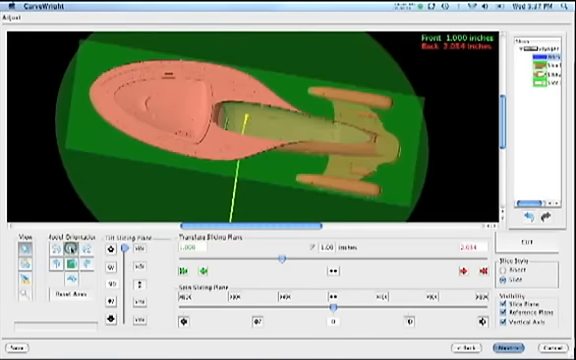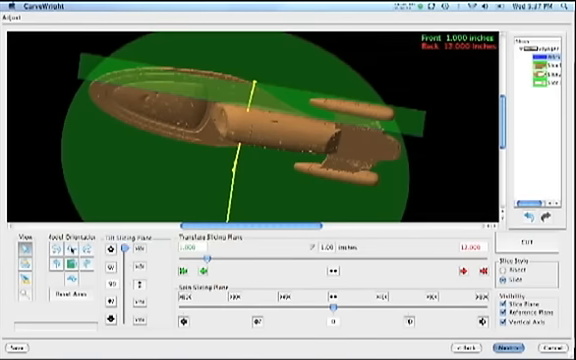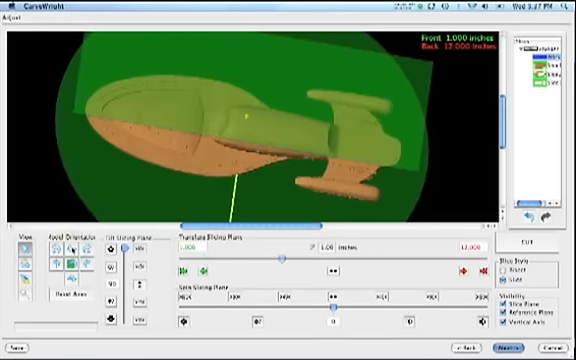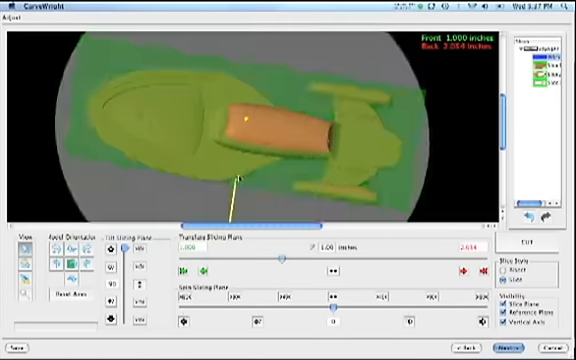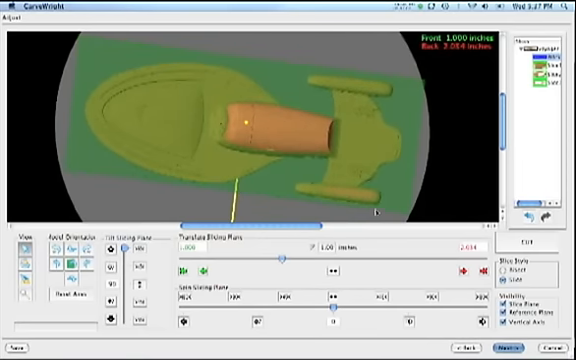So let's flip this model around, so now we're looking at the bottom of it and with our slice plane there. Now we've got another obvious cut that's going to be easily carved. So let's cut that.